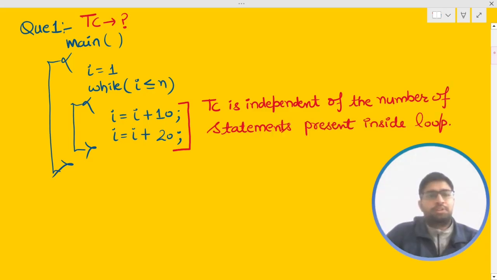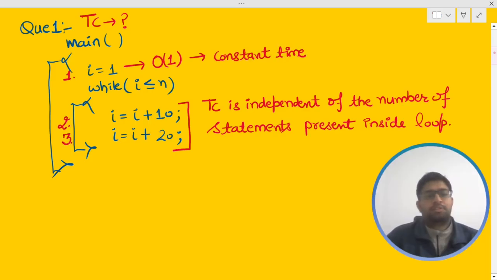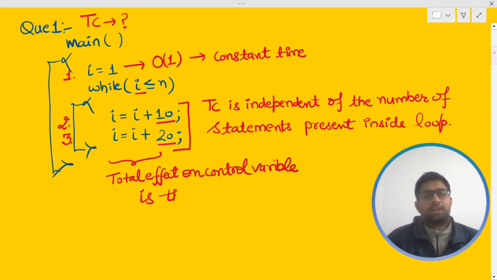So in this example, statement number 1 executes only once. So we neglect this because this is constant time. This is our statement 2 and this is our statement 3. Here in this while loop, we see that the control variable is incremented by 10 in statement 2 and in statement 3 it is incremented by 20. So the total effect on the control variable is that the variable is incremented by 30 in every iteration.